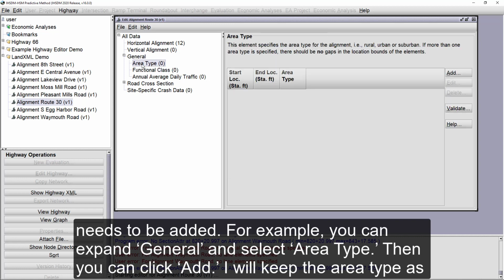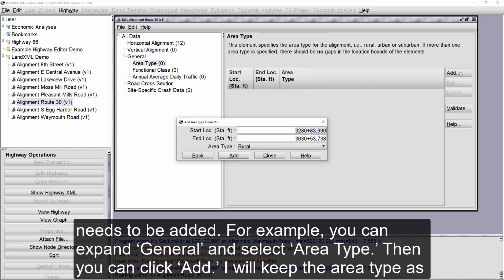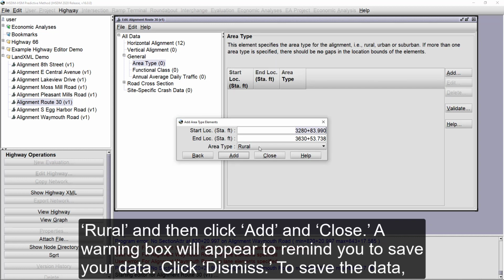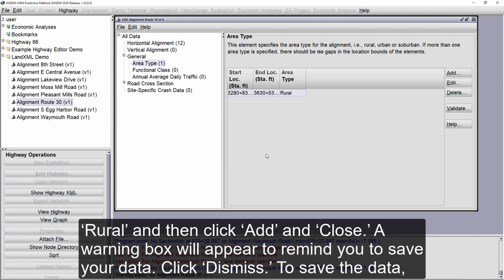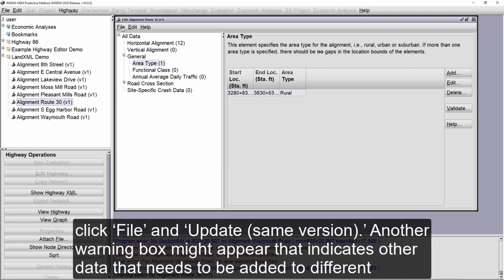Then you can click Add. I will keep the area type as Rural and then click Add and Close. A warning box will appear to remind you to save your data. Click Dismiss. To save the data, click File and Update Same Version.